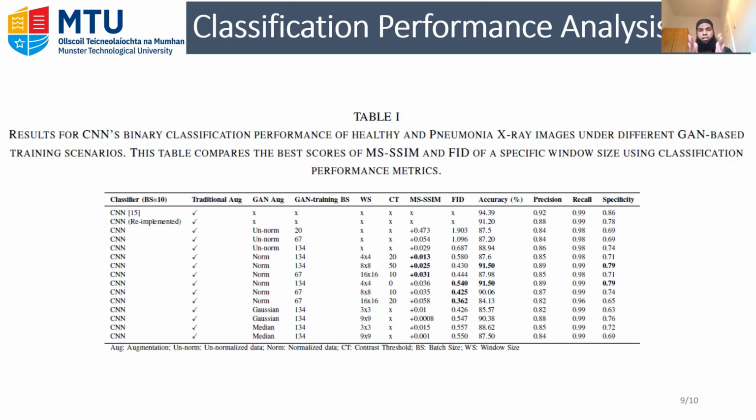And this is the detailed analysis of classification performance of healthy X-ray images. Actually, we use a limited data set that contains pneumonia and healthy X-ray images. And in that data set, we have a minority class of healthy images, and we augment that minority class using our approach, DC GAN with adaptive input image normalization.